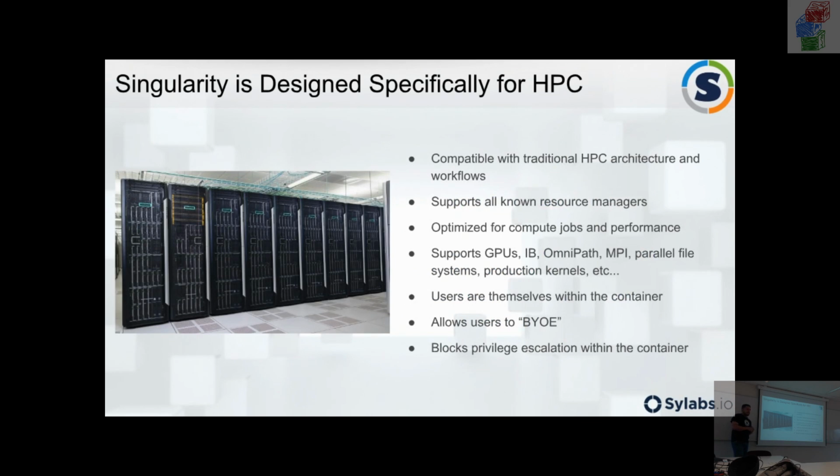So Singularity will never forget that it is designed for HPC and it was born on HPC, but it is getting a lot of features from this new world called the commercial enterprise, the cloud. But Singularity is optimized for compute jobs and supports all known resource managers. Singularity was born being run by Slurm, HTCondor, PBS. You name your resource manager, you can run it with Singularity. It is compatible with all HPC infrastructure.